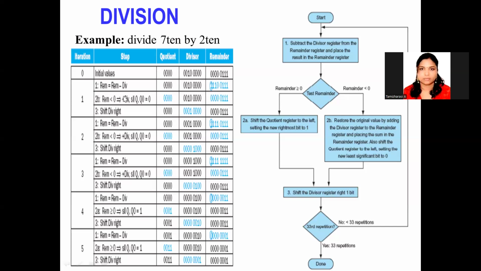Then the first step is you have to subtract the divisor register from the remainder register. So 7 minus 2 has to be done, and the result has to be stored in the remainder register. Now you have to check the most significant bit, and if it is 1, in that case, you have to shift left Q and Q naught, and then you have to shift the divisor right by 1 bit.